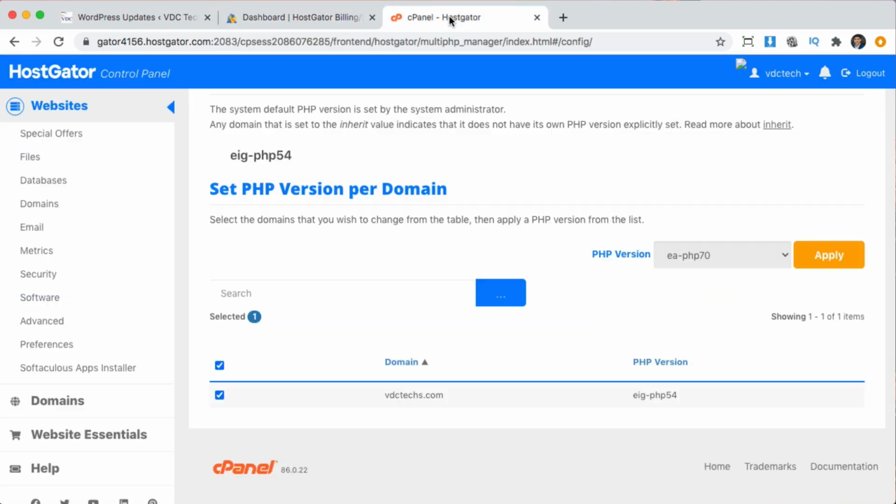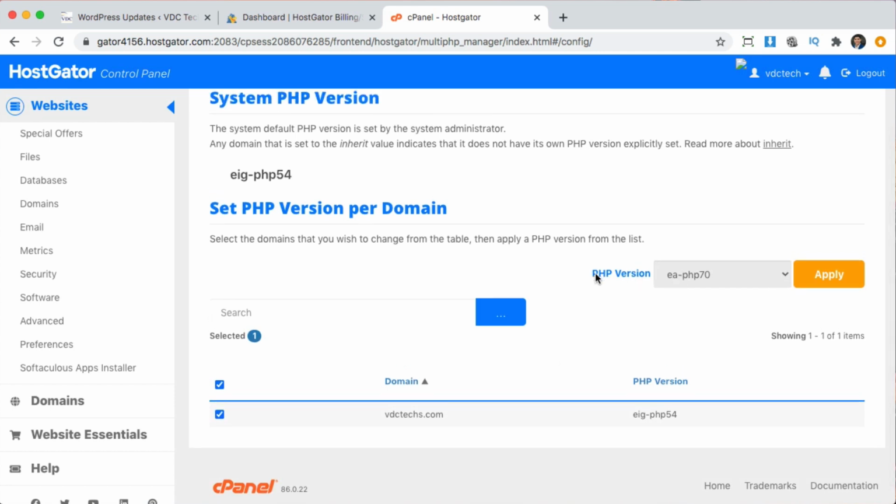So, let me go back here. So we're gonna check this domain to pick it. And then here where it says PHP version, we can choose a newer PHP version. We can go here to the dropdown and these are the ones that are available. I'm gonna choose 7.3, which is this one because it's the newest one, just to make sure I have the latest one available. And we're gonna click apply and we're gonna give it a second.